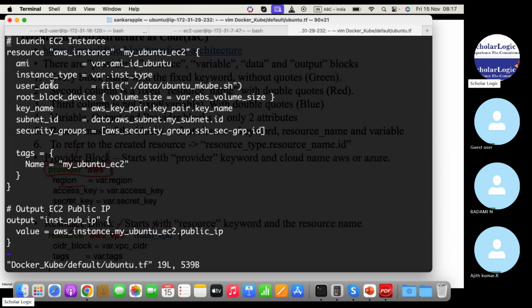Only the user data is extra here that we are calling to install some of the packages related to Docker and running a particular application. So the next one is the root block size, that is root block device, which is nothing but your EBS volume, which is getting attached to your EC2 instance.